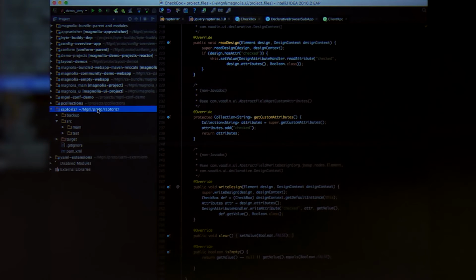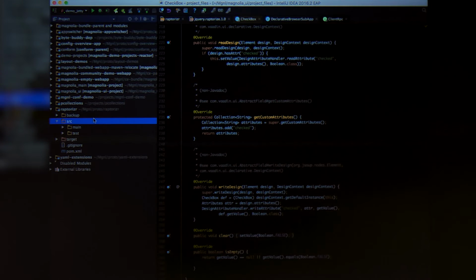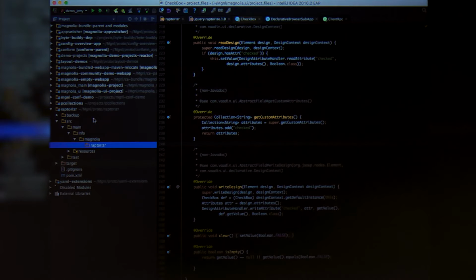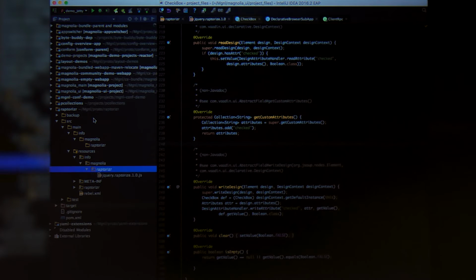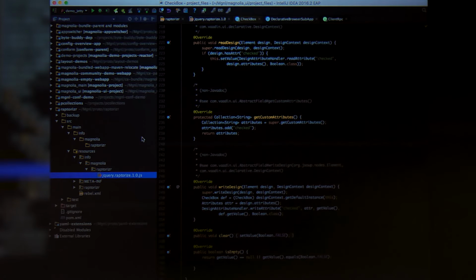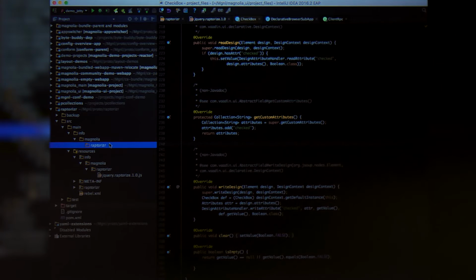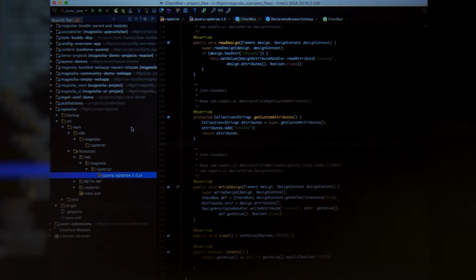So for that, I have created a module called RaptorIser, and it's currently quite empty. It has an empty package, and all it has is a resource, a jQuery plugin that the inventors of that idea have supplied as a starter kit to make web apps awesome. And right now I'm going to integrate this jQuery plugin into Magnolia with Vaadin. So let us begin. First of all, let us create an extension, and we'll call it RaptorIser.java.